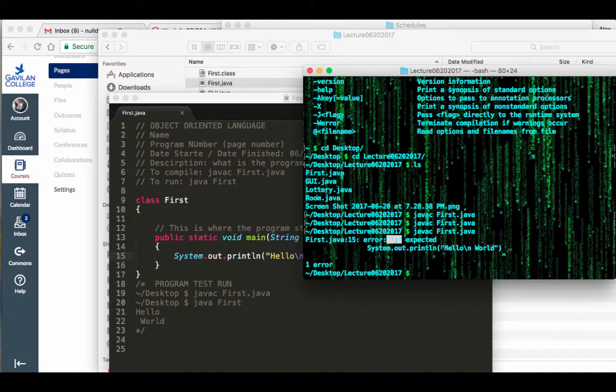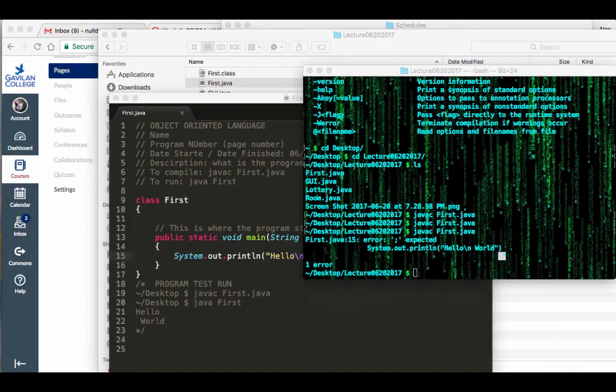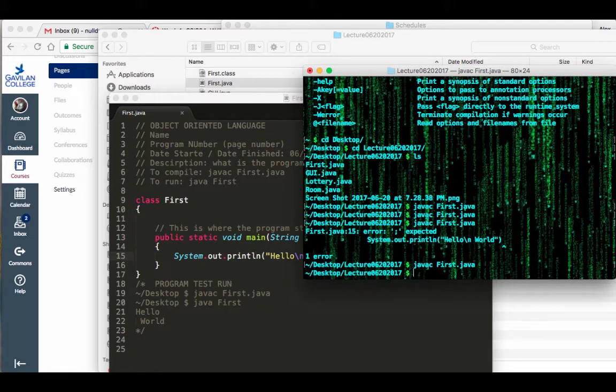So, all right, I need to go and fix this. I'm going to put a semicolon, save it, go back again, and compile it again. Now it's happy. Okay, so you have to compile every time. If you ever make any kind of change to your program, you have to compile again first.